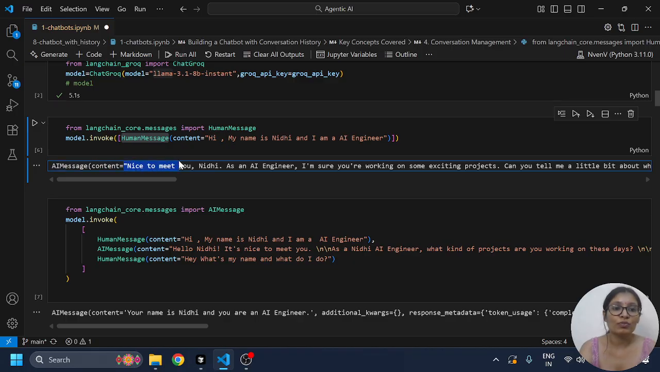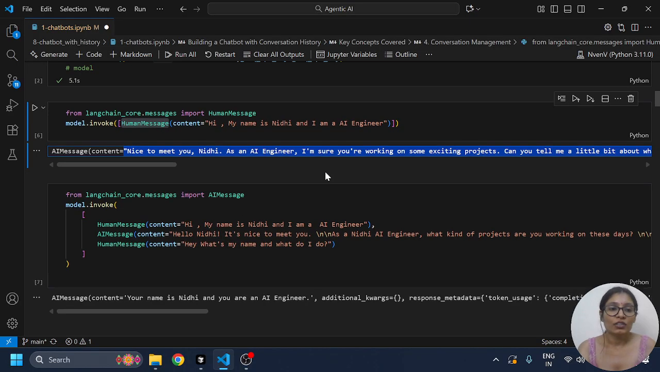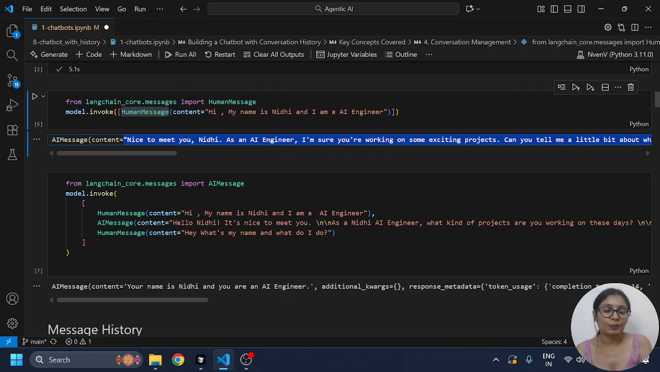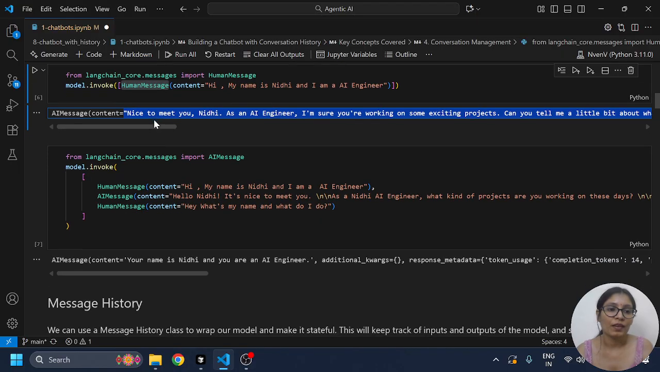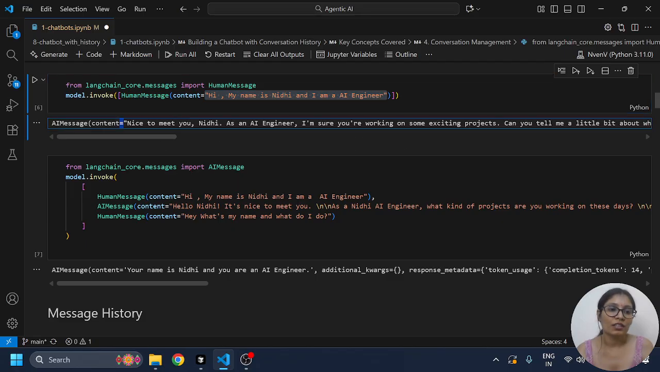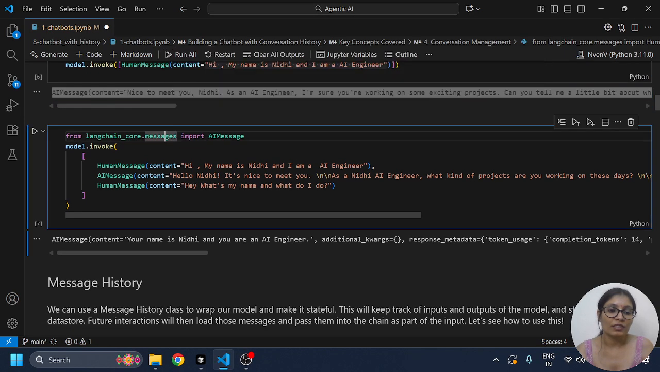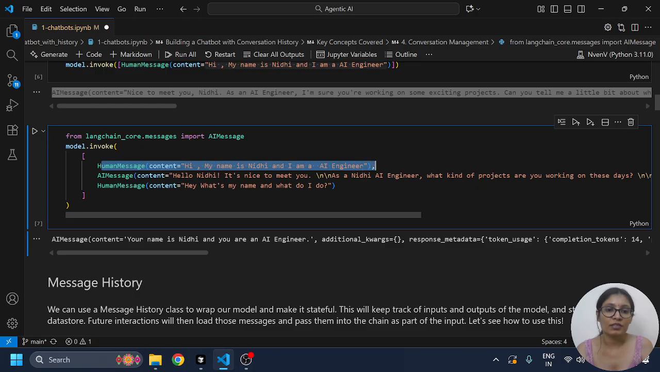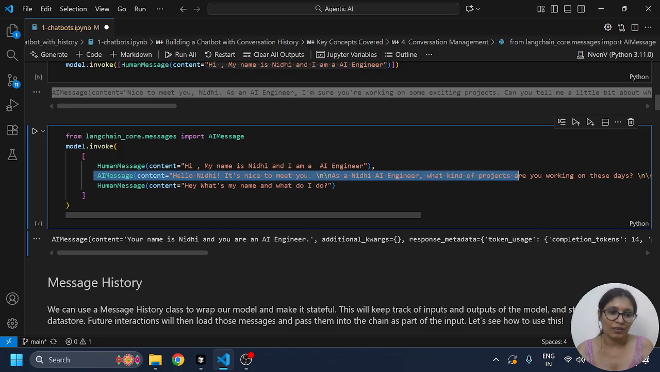Content equals "Nice to meet you, Nidhi. As an AI engineer, I am sure you are working on some exciting project." So this is the response provided by the model. If we ask as the human like this, it will give you a response like this. From langchain_core.messages import AIMessage, model.invoke. So this is a human message: "Hi, my name is Nidhi, I'm an AI engineer", and this is the AI message: "Hi, hello Nidhi. Nice to meet you as an AI engineer," and so on.